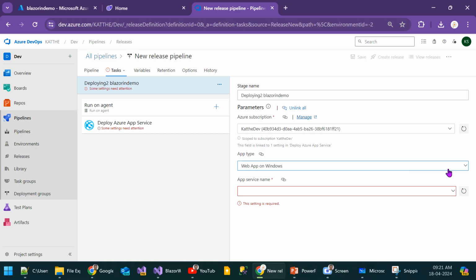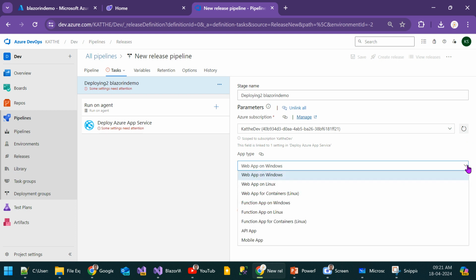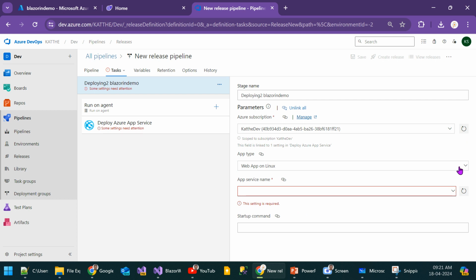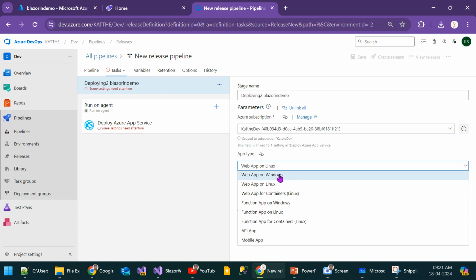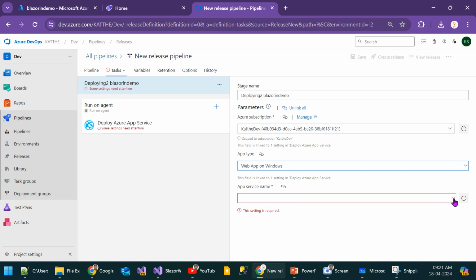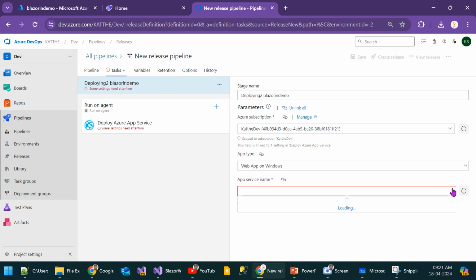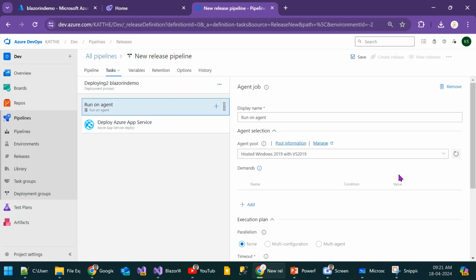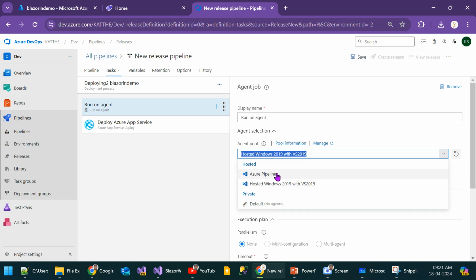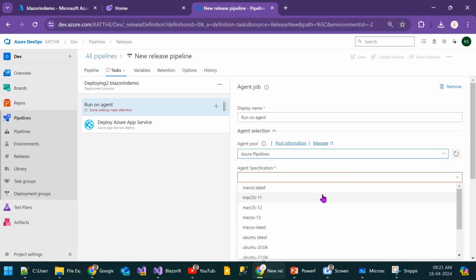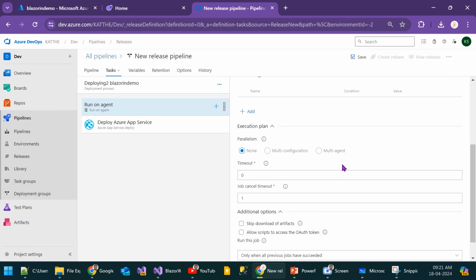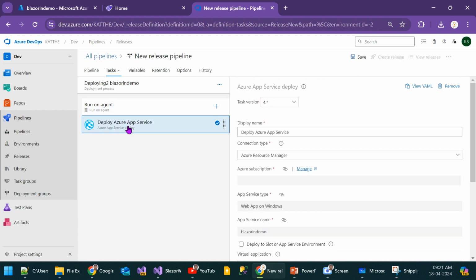Okay, it's been linked. Okay, web app on Windows, where it is. If you choose web app on Linux, it will not appear anything here. So you should be cautious because I created a web app as Windows. If I created, one sec, yeah, it's shown here. Okay, run on agent where you want it to run. So just choose the Azure pipelines, and then Windows latest. It is best.